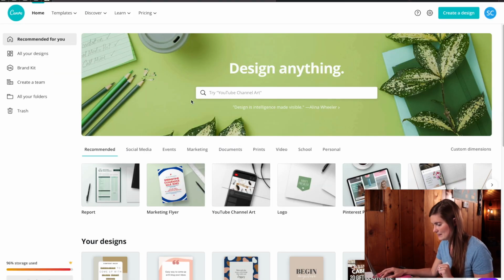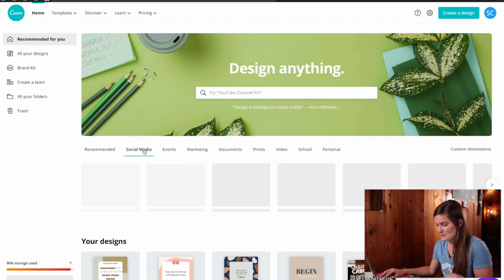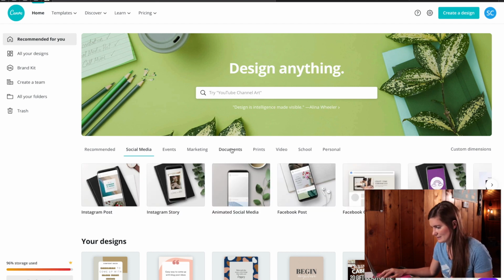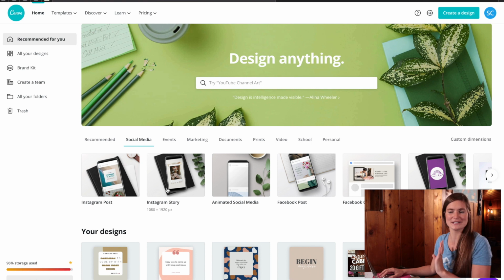And then looking at the main part of the homepage, you can type in a search for something that you want to look for. And then you can use this feature to see the different options that they have for, you know, social media, events, marketing, documents, so on. So as you go and check out Canva for yourself, you can obviously look more into this, but I'm just giving you guys an overview.